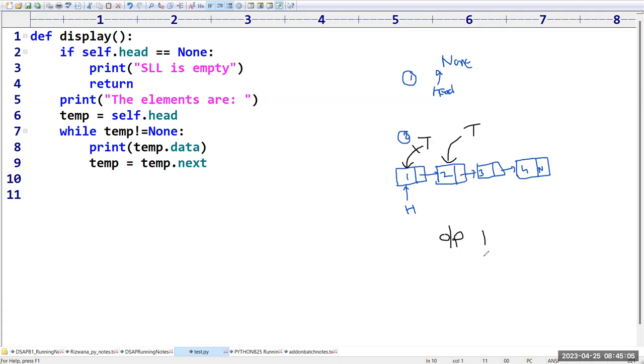Sir, print this temp.data, it will become two. And make your temp equal to temp.next. Sir, is this equal to None? No. So then what will happen? It will display this data and make temp here. Sir, is it equal to None? No. It will print the data.